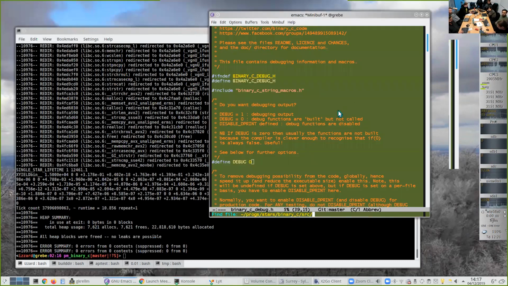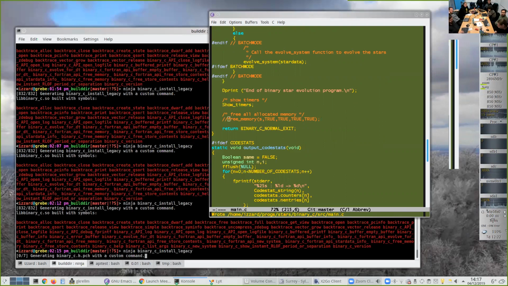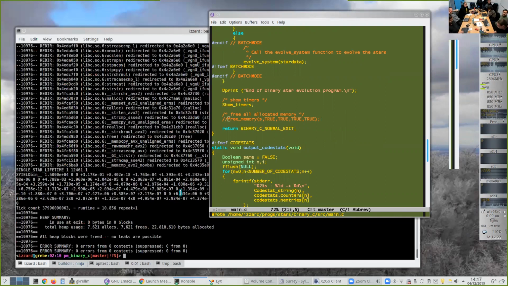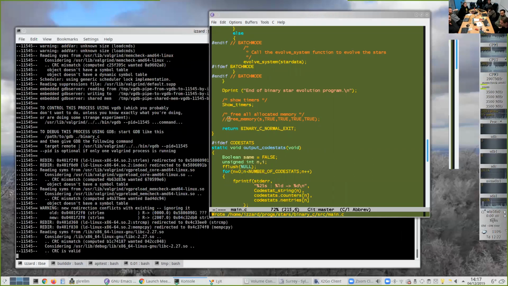Now, let's put in a deliberate error. Here, this is the main function that I've got up. I'm commenting out free memory, so it should fail horribly. We'll see. I haven't tried this because I didn't practice. So now if we run it through Valgrind, we see what happens. It'll take a few seconds.